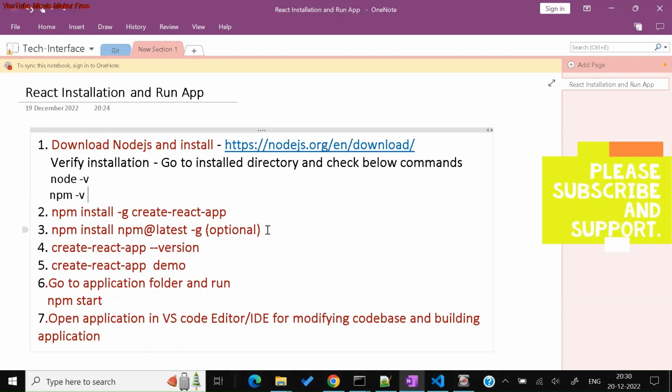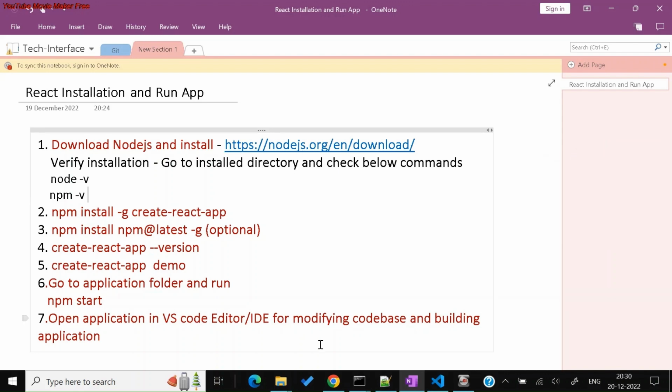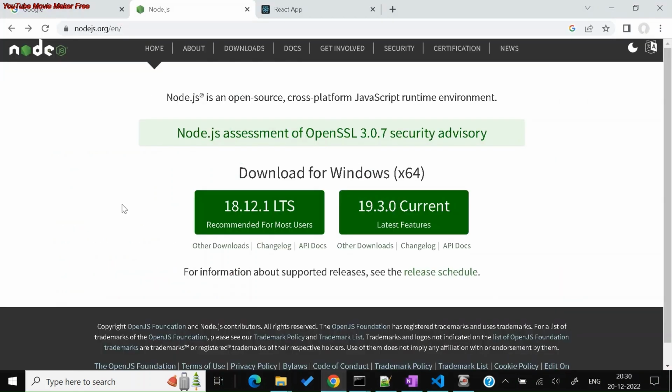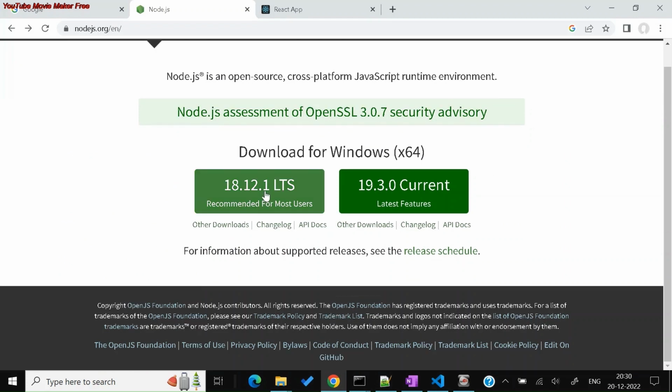As stated here, let's go to the Node.js website. The latest available LTS version is 18.12.1. LTS is long-term support, which is the most recommended. 19.3 is the current version, which has the latest features, but the org itself says you should use the LTS. You just need to go to other downloads.